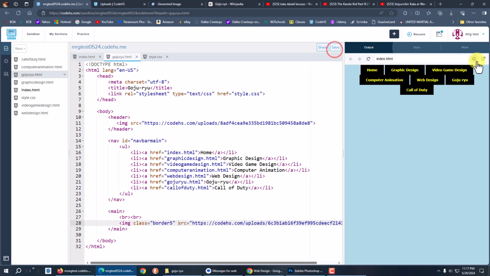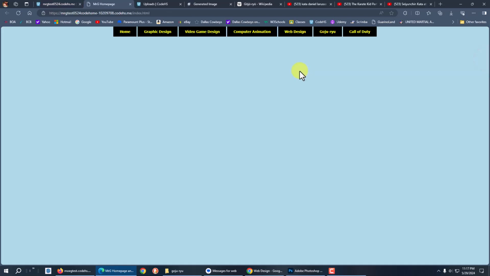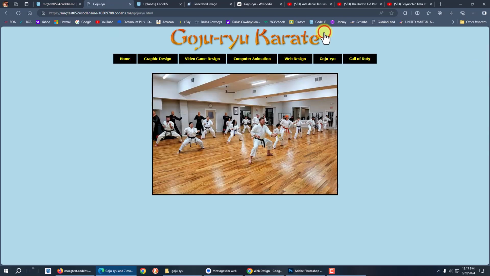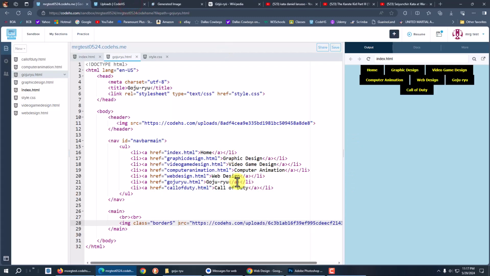So now, if I save this and then look at it in a new tab, go to goju, I got a nice 5-pixel border around my picture. Well, that was pretty easy. Well, let's close that out. And then the next thing I wanted underneath the picture was some text to tell you about the karate style.